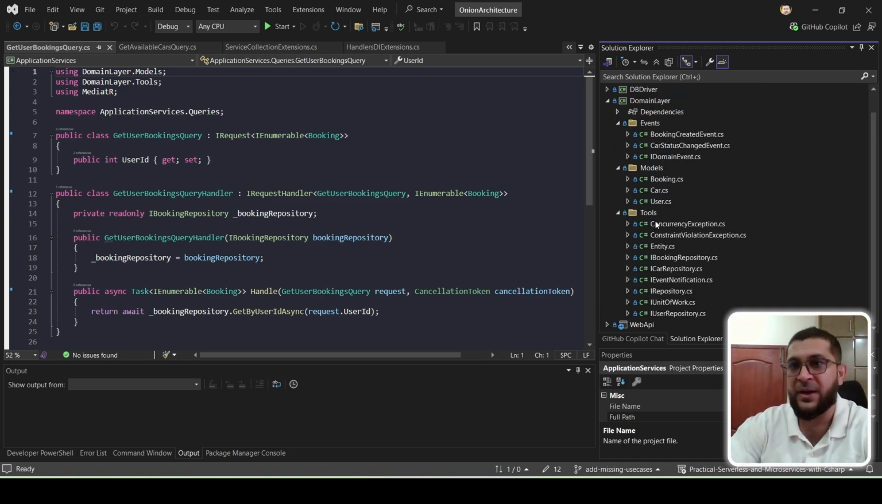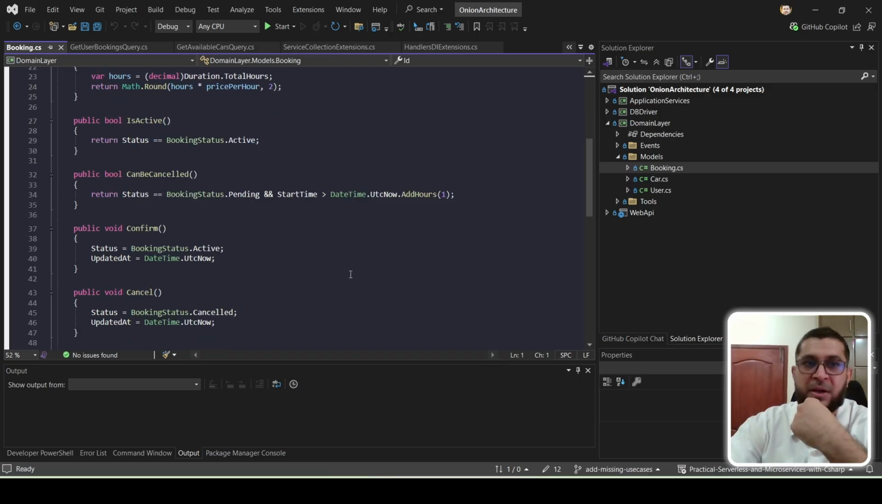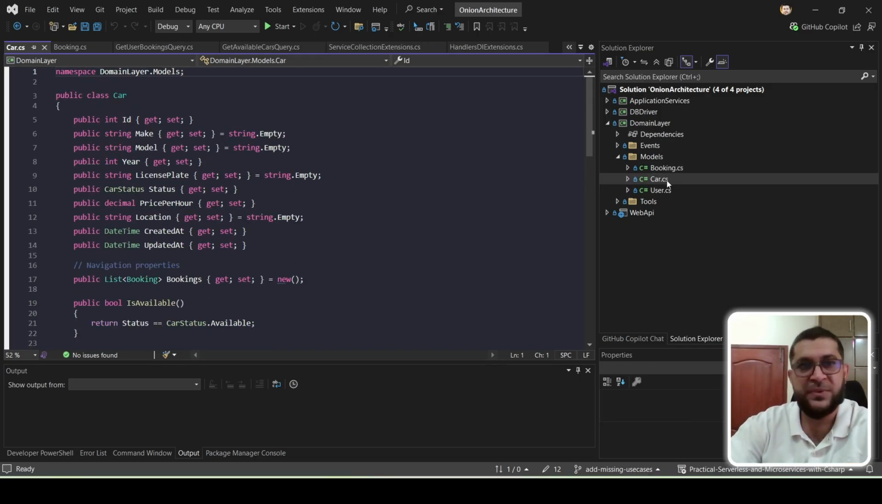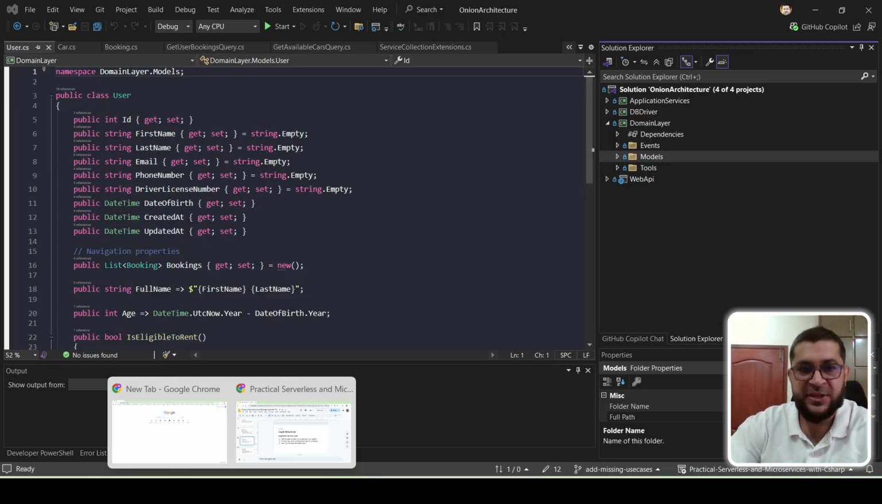The domain layer. The domain layer has all the domain entities and all the business logic. So this is a model, the booking model, for example. This is the booking model. User, car, and this is all the information needed for the car. This is the user. So we have all the core models inside this domain layer. So let's come back to the slides.